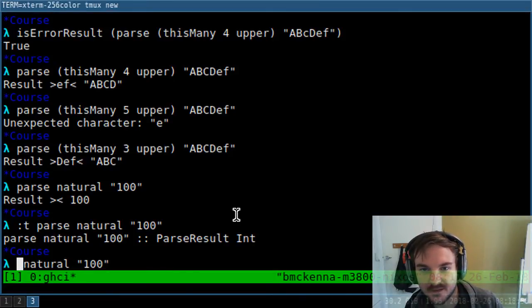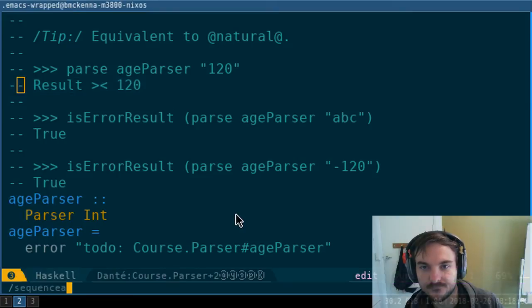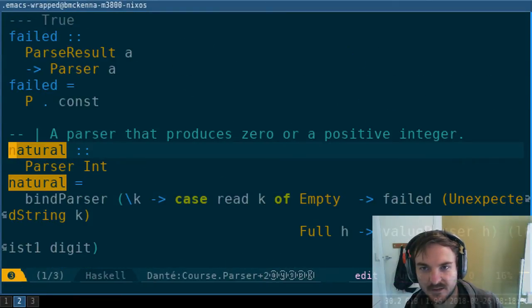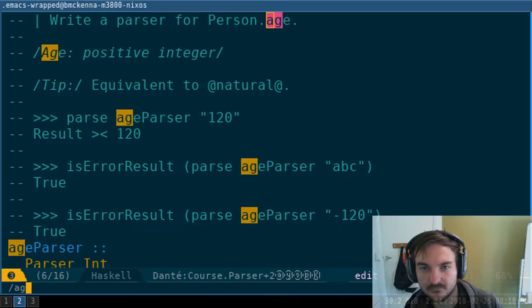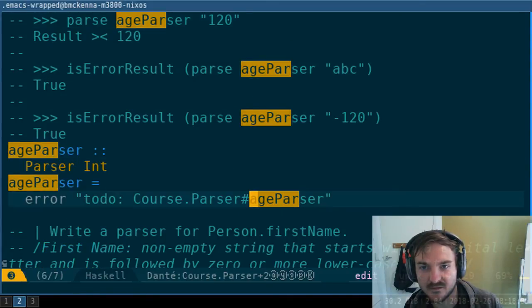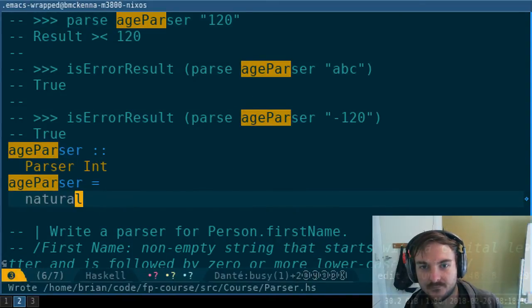Oh, it is natural. I thought natural gave back a character. It doesn't. Okay. So age parser is equivalent to natural. Okay.